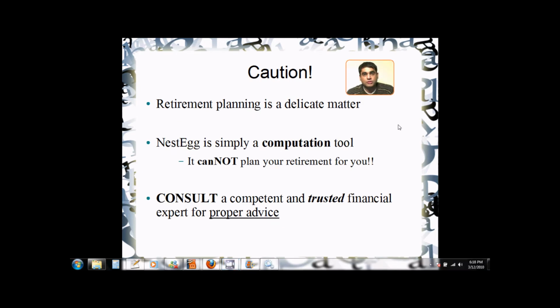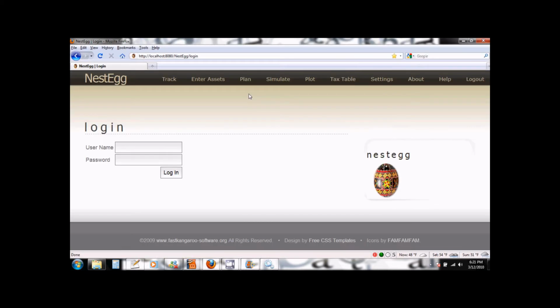Before we dive into the software, I would like to caution you about some very important aspects of Nest Egg. First of all, retirement planning is a very delicate matter. Nest Egg is a computational tool. It's not a consulting tool. It cannot plan your retirement for you. You need to consult a very competent and trusted financial expert for doing your actual retirement planning.